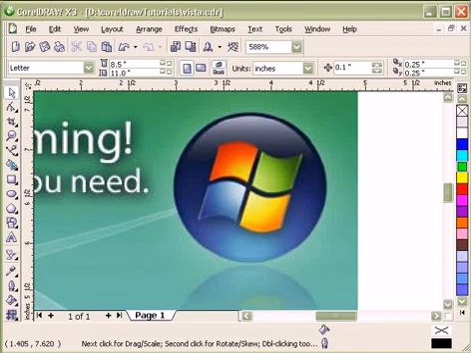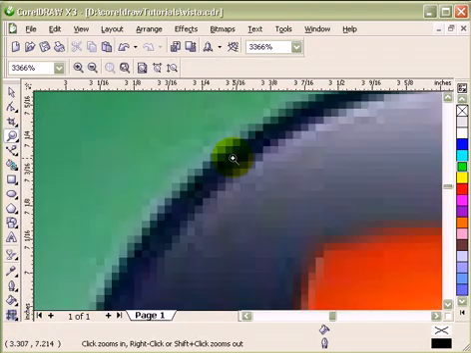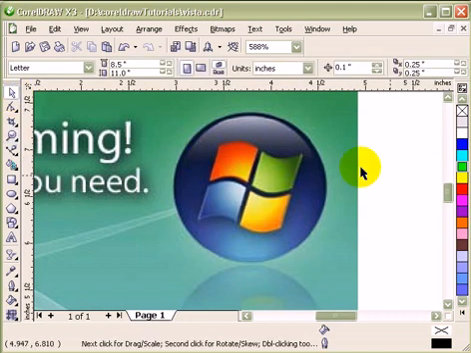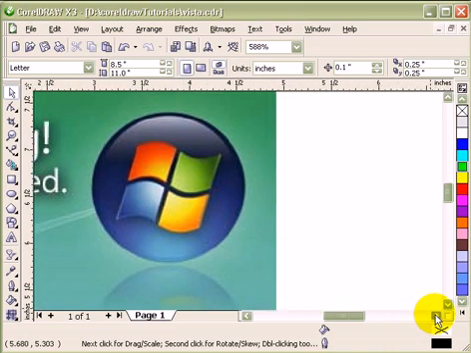Okay, this tutorial is all about making the Vista logo in CorelDraw. I've cut and pasted this one from the web. As you notice, it's a low resolution image. So what we're gonna do is recreate this Vista logo in CorelDraw X3.